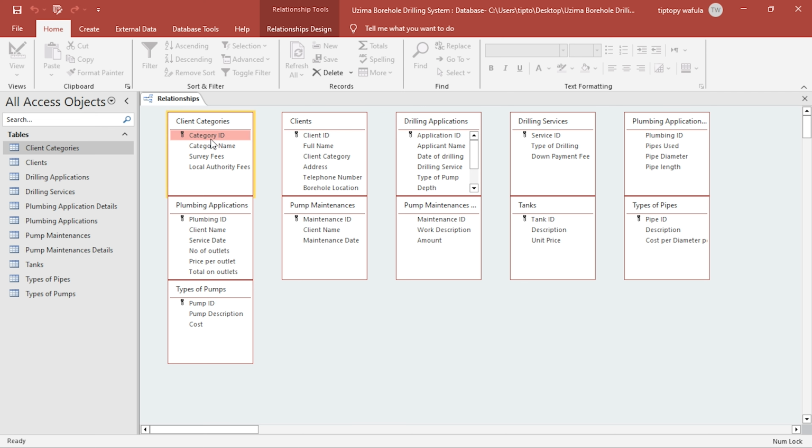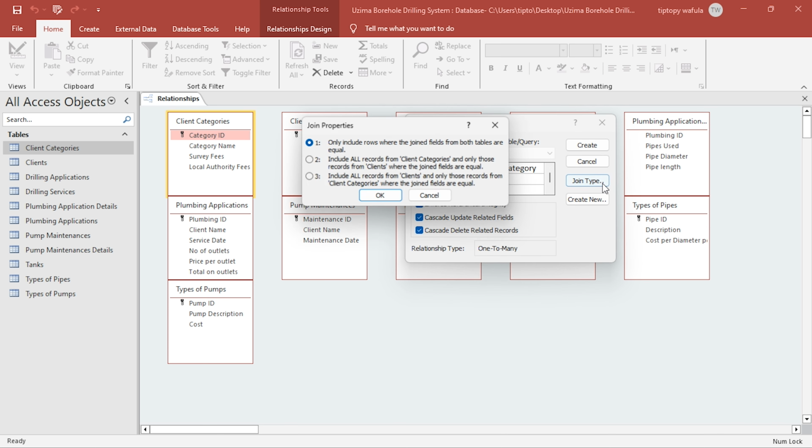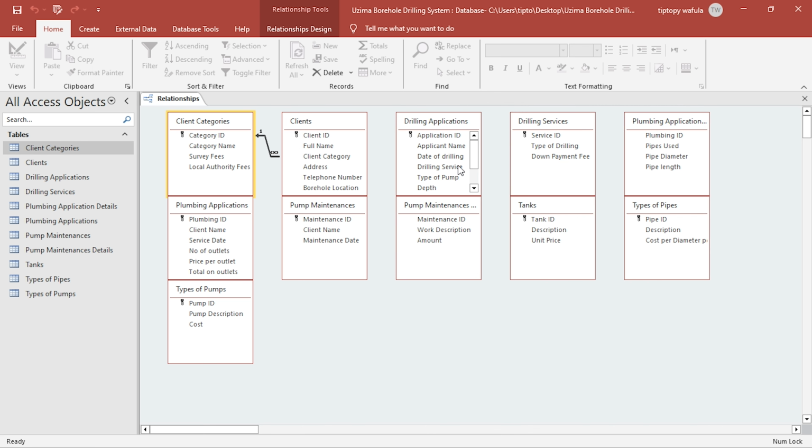So we're going to select the category ID and drag it to client category. As you can see, one is a primary key, the other one is a foreign key. This is a primary key here, this is not a primary key here. So this is what we call a foreign key. I'll enforce referential integrity, and for join type I'll say all records from client, because all clients might be linked to one client category. Actually, in most one-to-many relationships, the join property that always applies is the third one. So I'll click OK and I'll create.